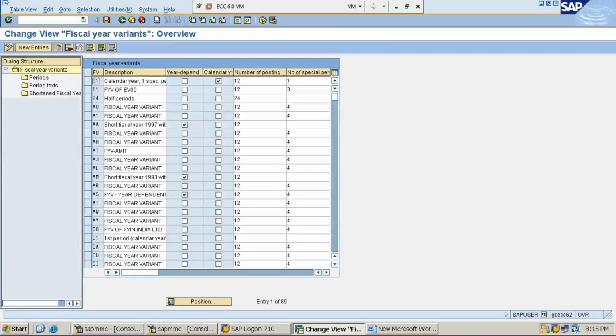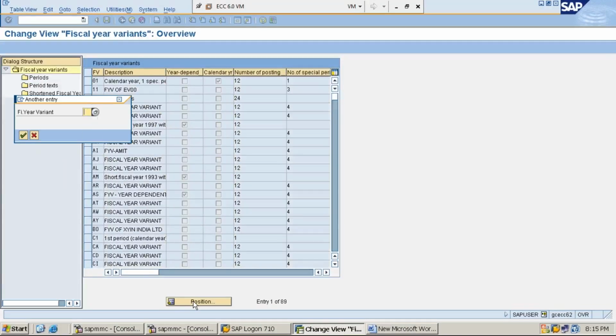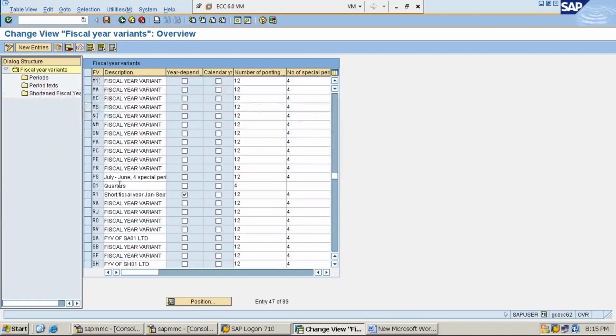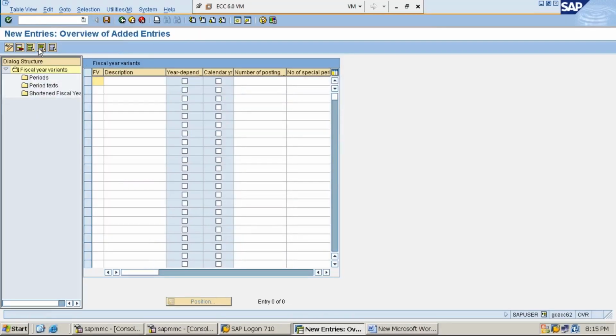Click on New Entries. And yesterday I mentioned fiscal year variant is a 2-digit alphanumerical code. So I am just taking M2. You can take any one, need not be M2. Description: fiscal year variant FYV. I'm giving a short description only.